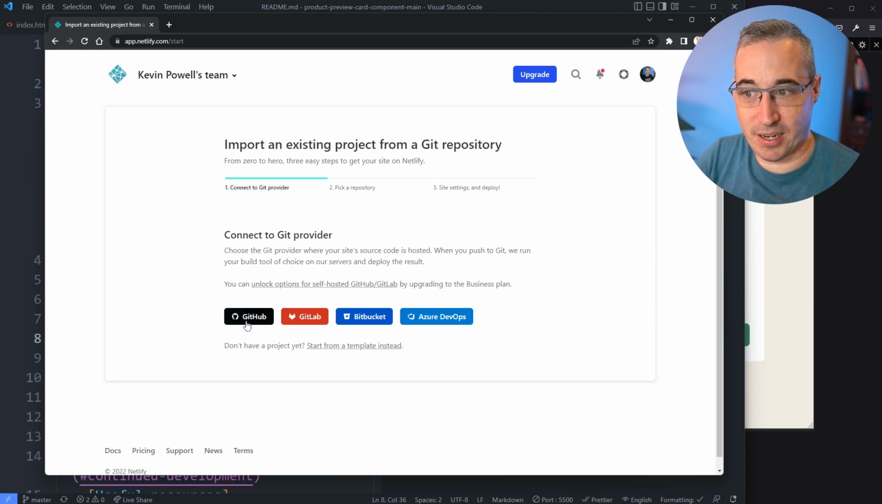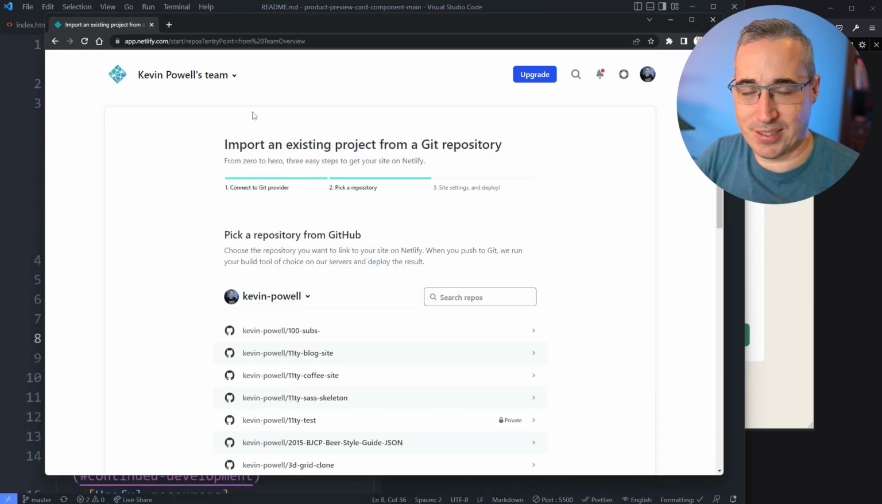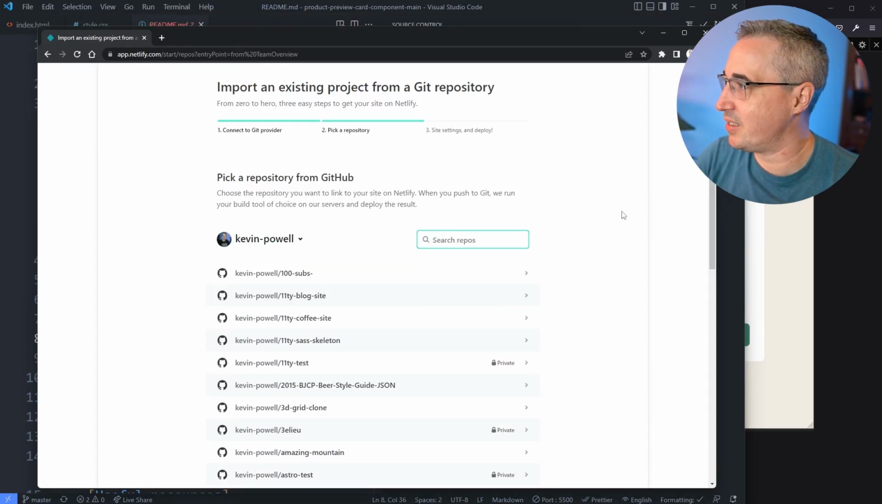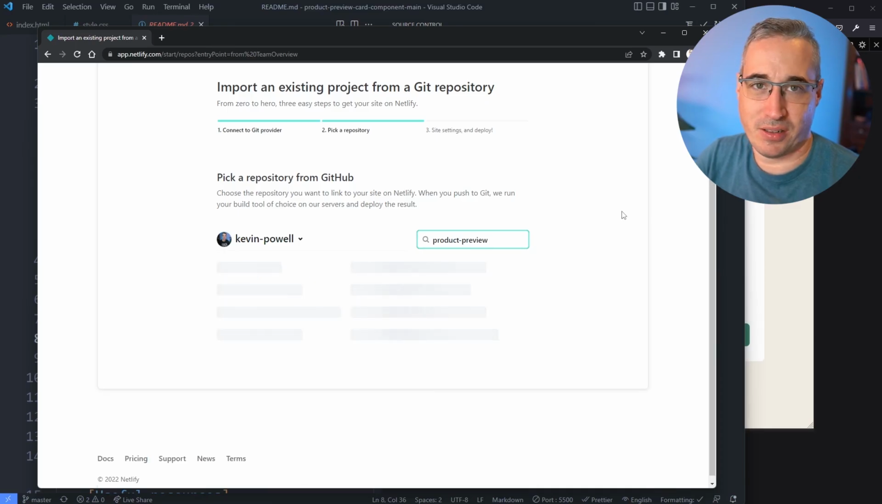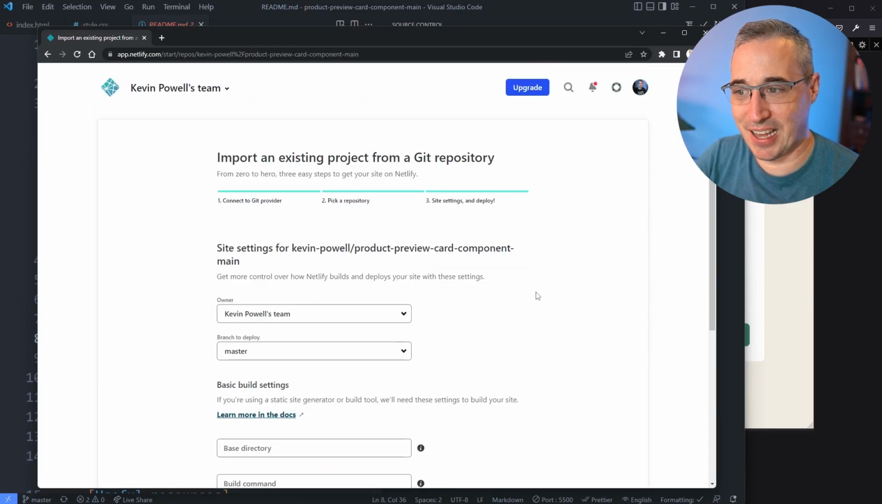And then it's on GitHub, so I'm going to choose GitHub right here. It's going to make sure that I'm authorized, so it might ask you to log in. I already am. And my repo name, in this case, it was my product preview. It was based on the folder name. It just used my folder name for doing it. So product preview card component main, I can select that.